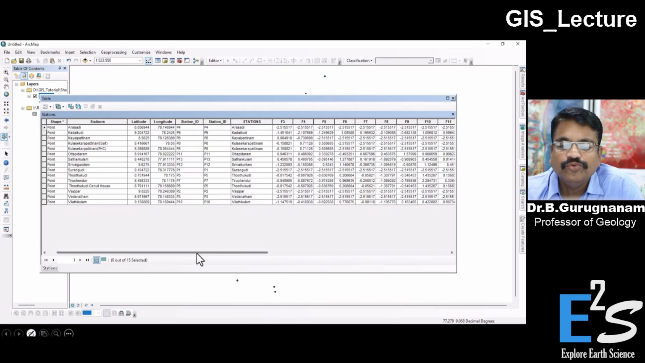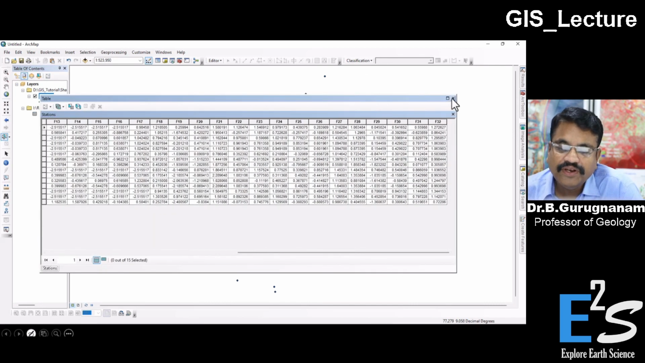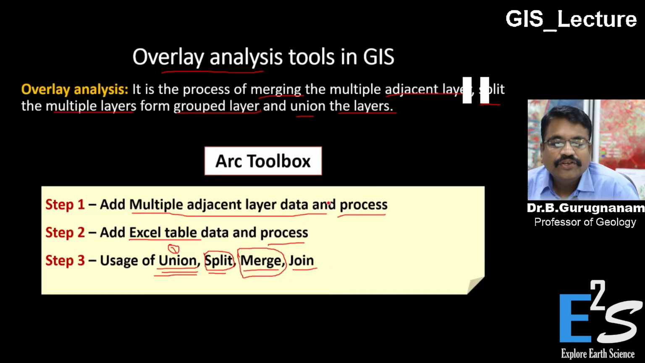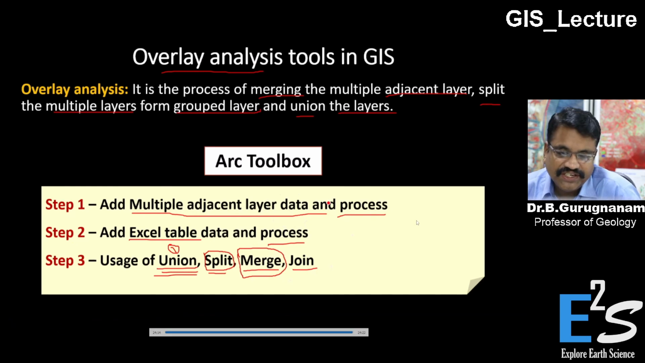You can also remove the data if you don't want to keep it in your GIS environment. Now we have seen in this exercise union, split, merge and join. So all things are over with respect to overlay analysis tools in GIS. With this, the lecture comes to an end. Thank you very much.